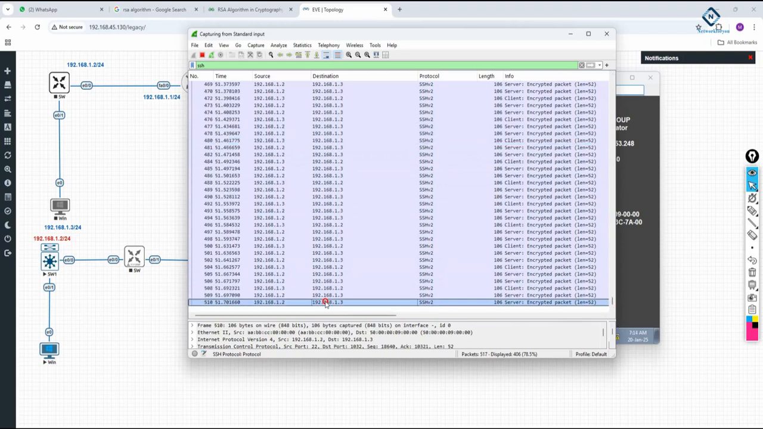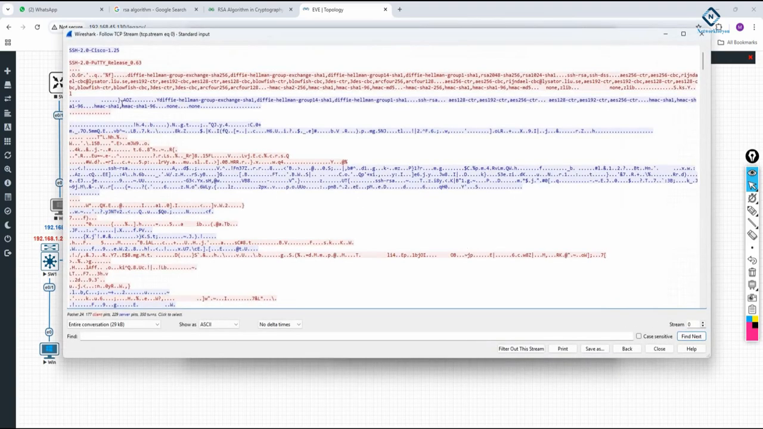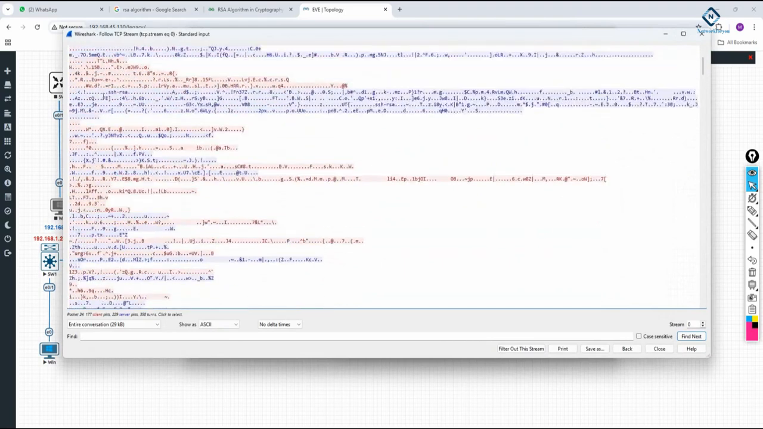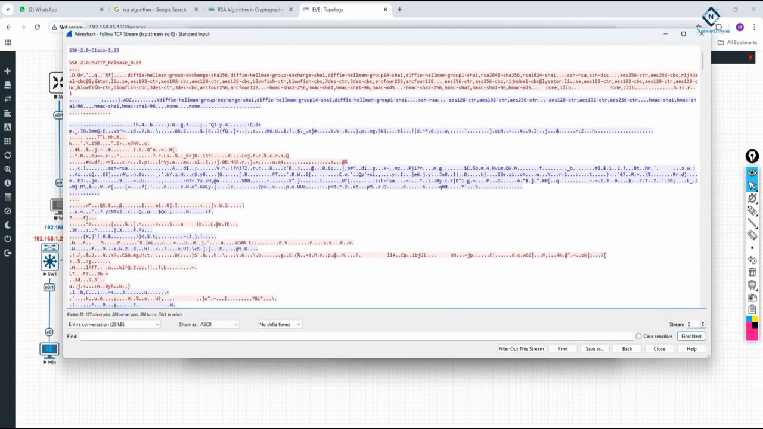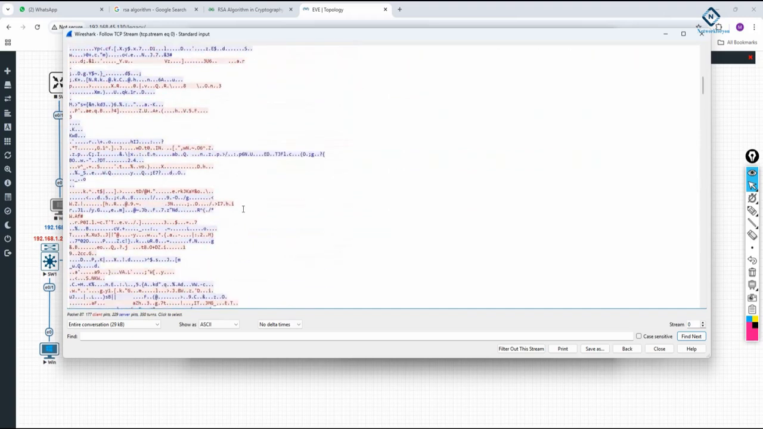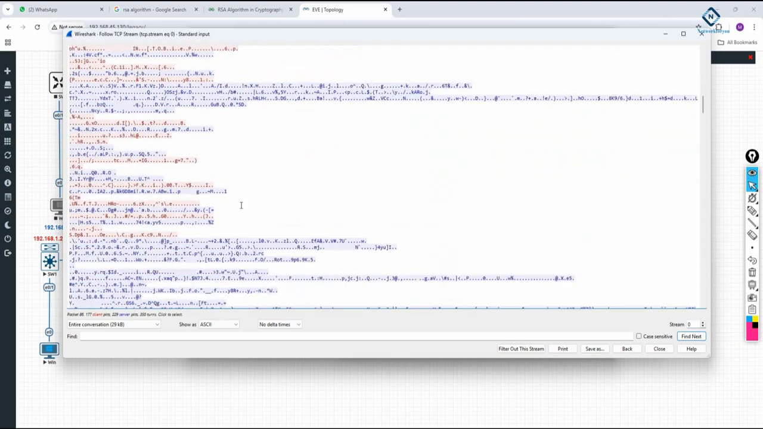Okay, so you can click here and right click, follow TCP stream. See here, before you can read right in the telnet, but here see, this data is encrypted, you cannot read. This is like a garbage value, we cannot understand what is present here. So that's why we are saying the SSH is more secure compared to telnet.